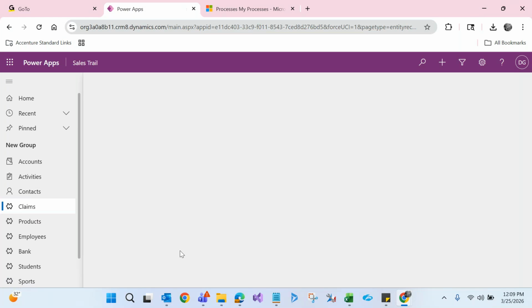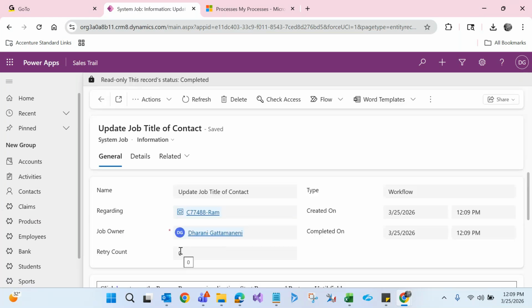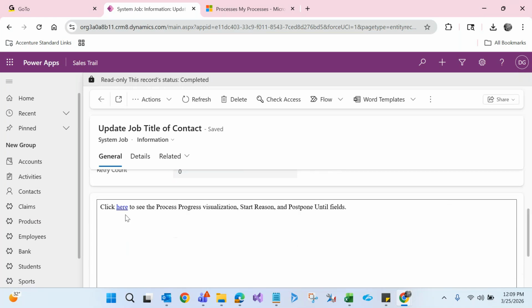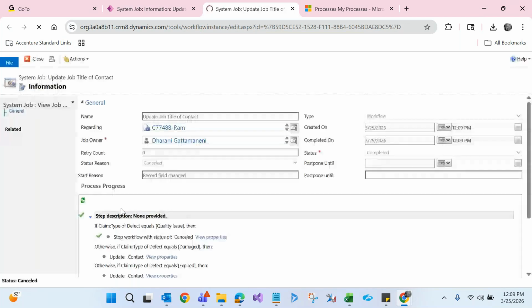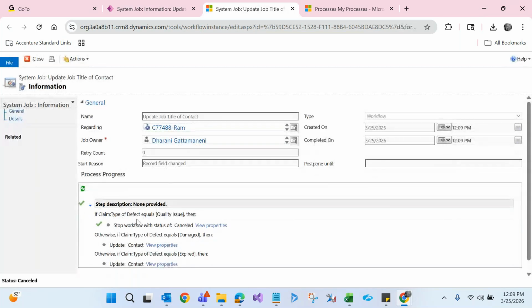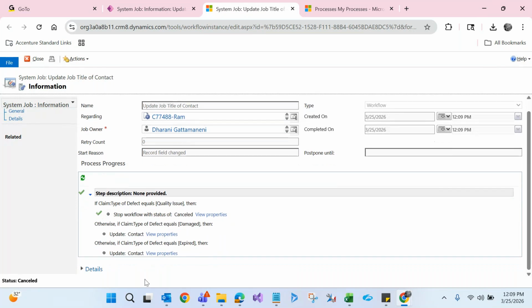Let's open the system workflow. Okay, so this is your system workflow and you can click here. Now see here, the type of defect is quality issue and it is going here and stopping the workflow with the status of cancelled. So that is why.